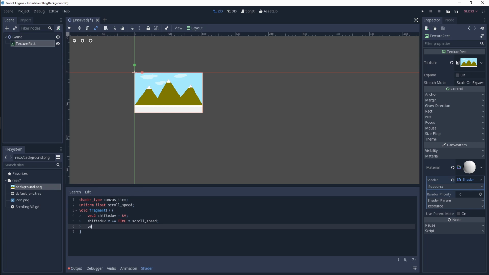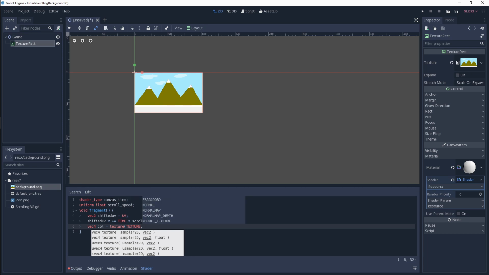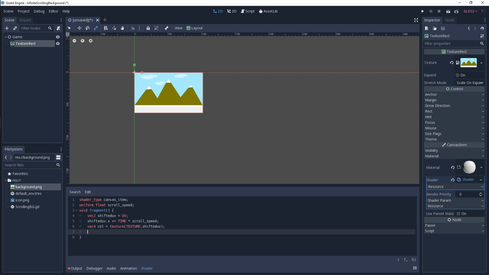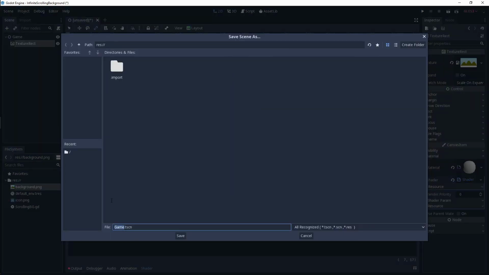So the next thing we need to do is just apply it to our color. So vec4, and I'm just going to call this col, and we need to call texture to get the texture of our material, and then pass in our shifted UV and assign it back to our color space, and that should do that portion.